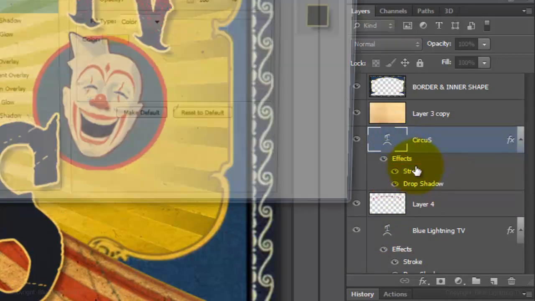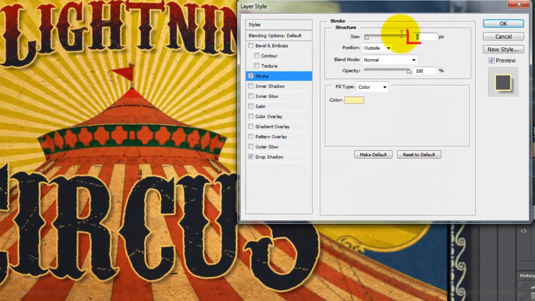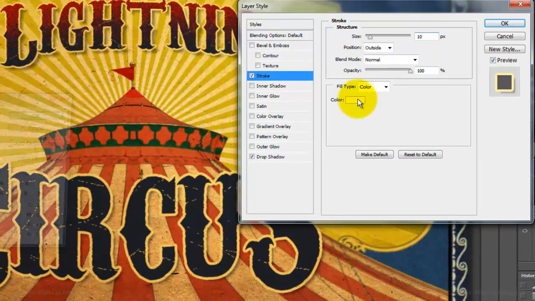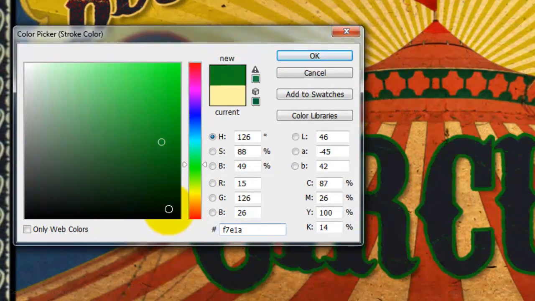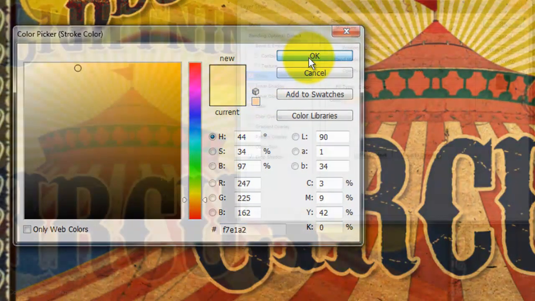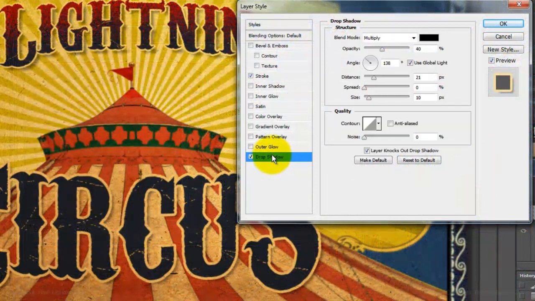Double-click on stroke and change the size to 10 pixels. Click on the color box and type in F7E1A2. Then click OK. Click on Drop Shadow and change the distance to 30 pixels. Then click OK.